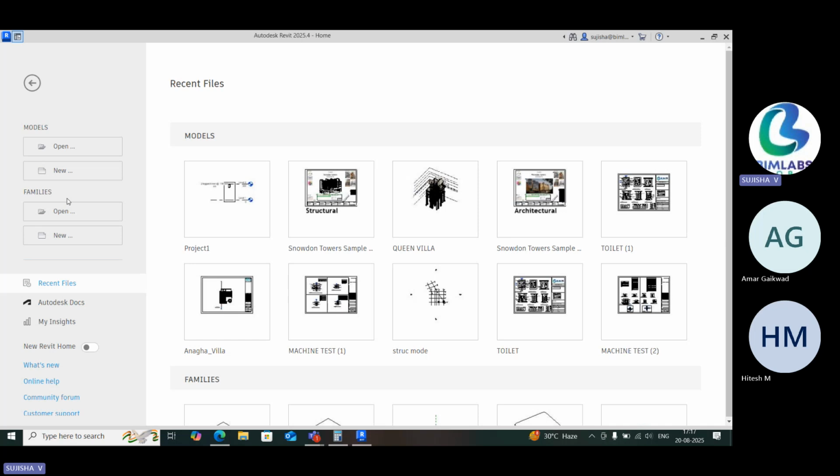So the same one can be used in different projects. In the same way, in Revit, we call it a family. Okay. So model means the project that we are doing. In that, the first option you have is open and the next one is new. If you have an existing model, you can just click here and open the model. If you're going to create a new model, then you can go to the new option.